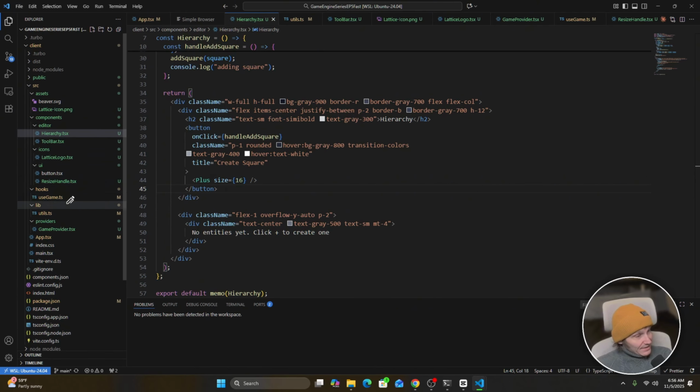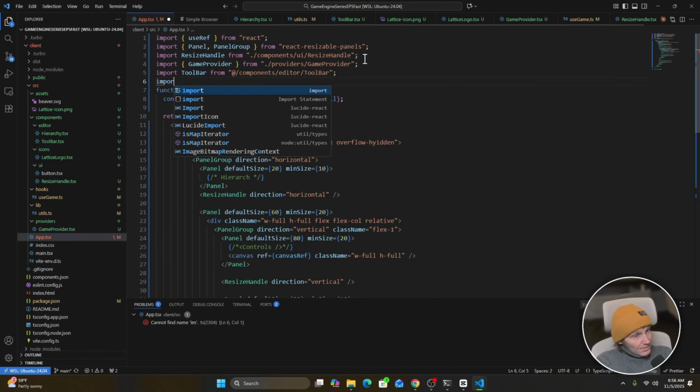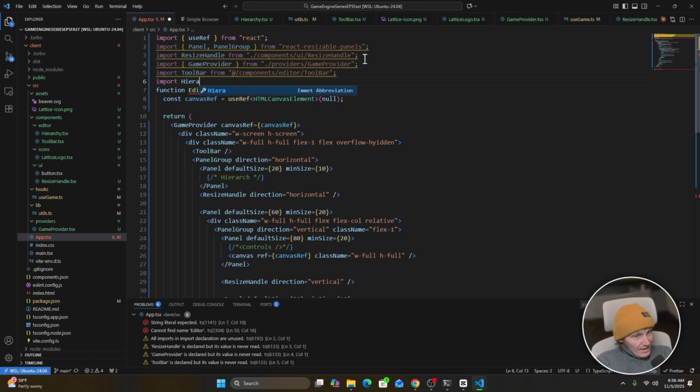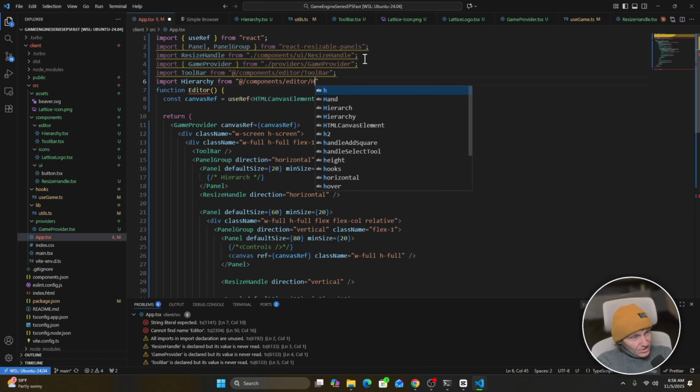So if we come back into our app, we can import the hierarchy, import hierarchy from app components, editor / hierarchy.